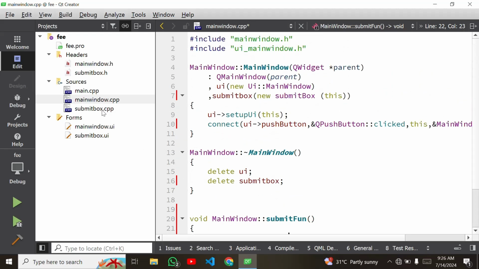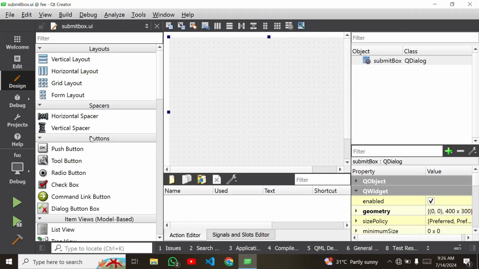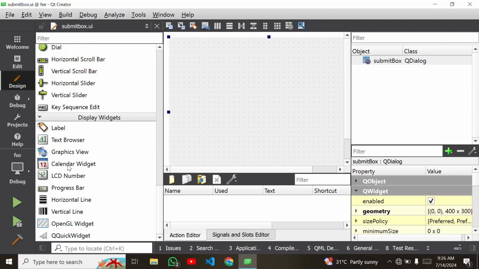Okay, so I will go back to this box. So where is submitbox.ui? Okay, so here we have to set a title. So I will choose the label widget, and then I will drag it and then drop it in this template, and now I have to change the text value. So here this is our fee submission window. Okay, so here I will set the title fee window or fee submission window. You can give any name for this title.